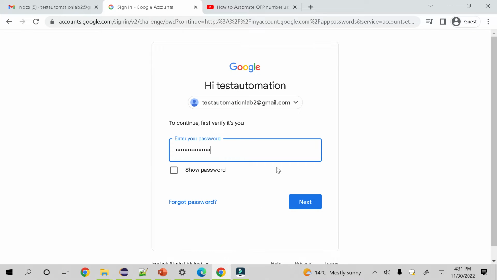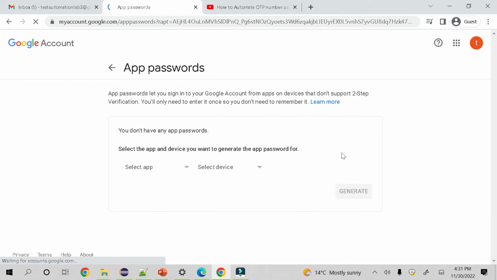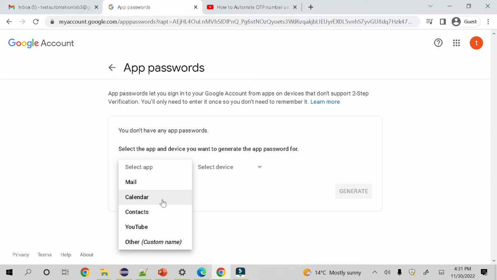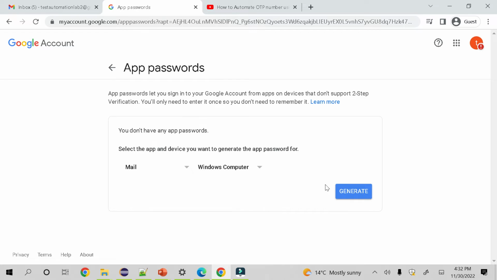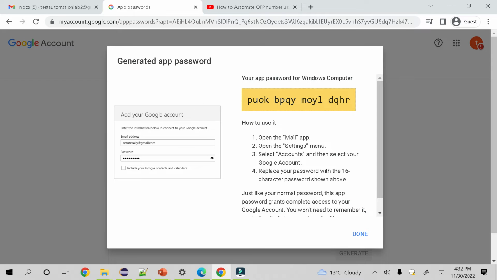and I'm sorry, you need to log in one more time here. Okay, now select your app. You are creating an app password for your Gmail account. Select this, and here you need to mention the device where you are accessing it. It may be Mac. There are a few users who are using Mac; they can select Mac here. But I'm currently demonstrating on a Windows computer. Select this and generate.